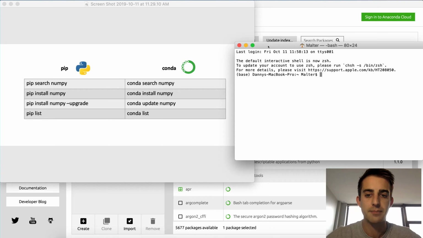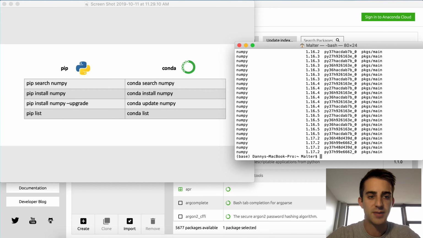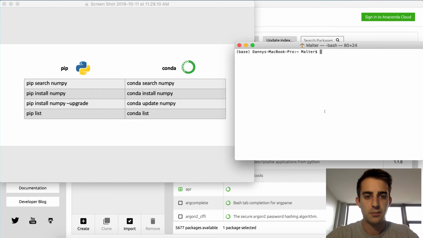My preference typically is to install packages through conda install. So first of all, we can search for libraries through conda search. In this case, I'm going to search for NumPy, and this will output all the different versions of NumPy available based on different Python versions out there. I'm going to clear this from my terminal.